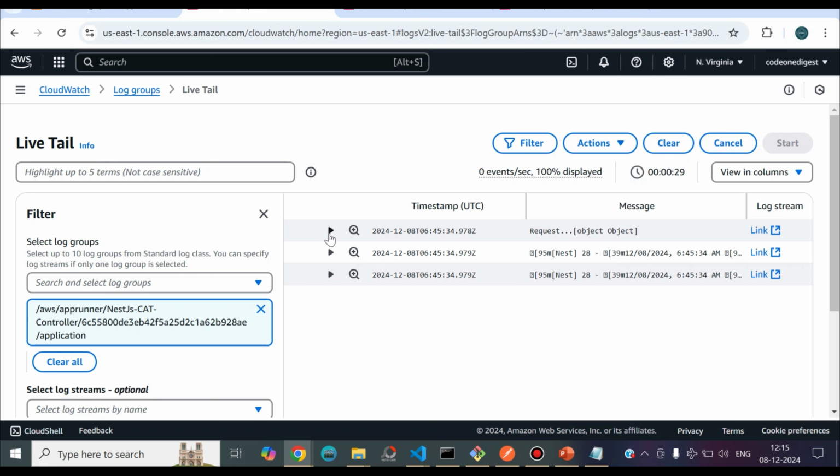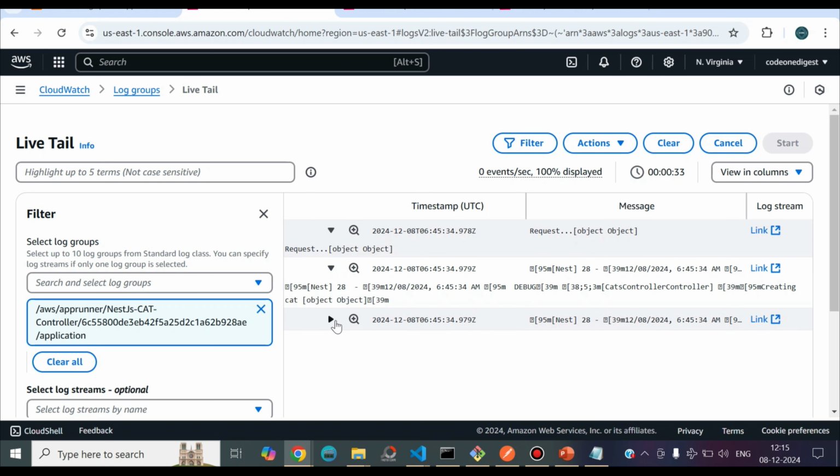So this is a tailing of application log, the way we do in Linux, right? tail -f and the log file. So this is a tailing of log file in CloudWatch.